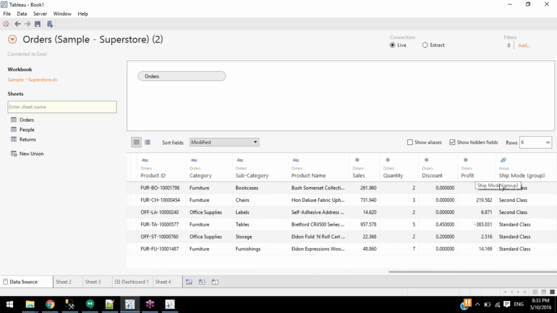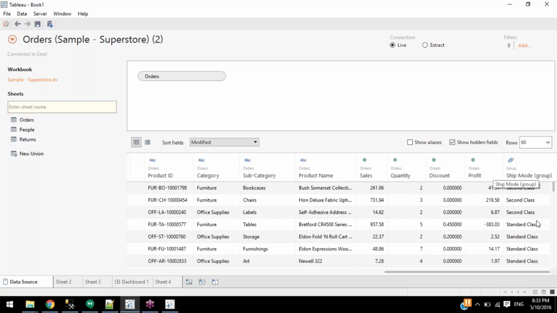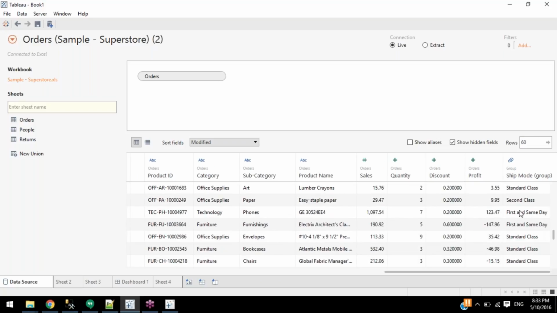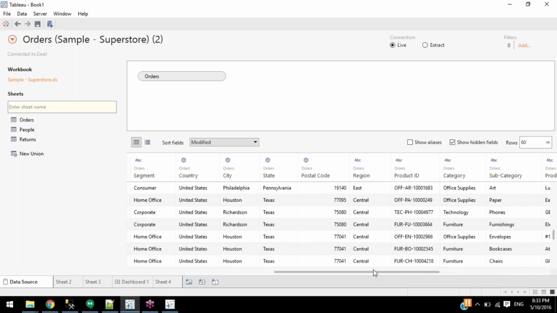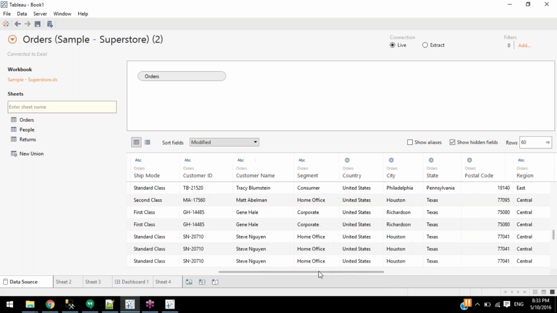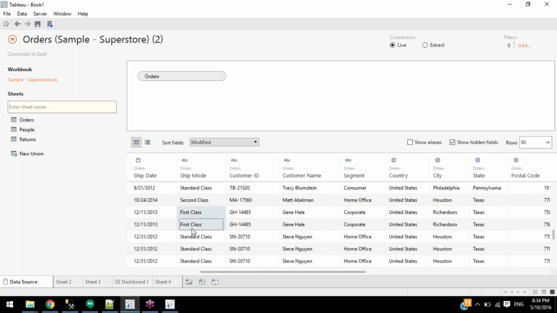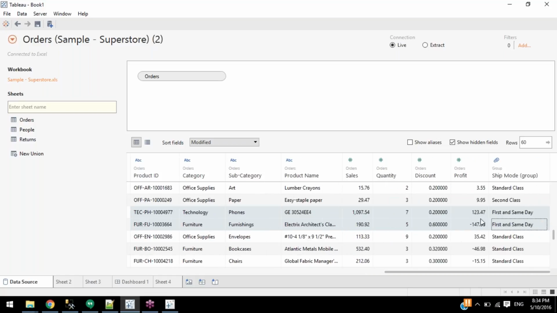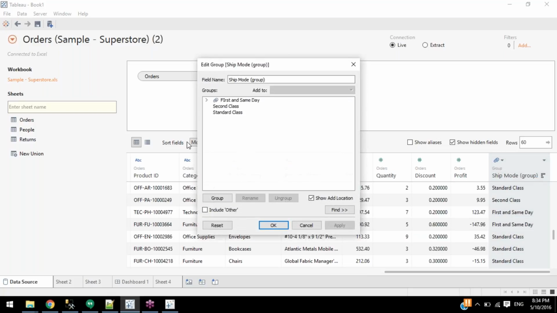Now it's going to display it this way. If you observe here, there is a ship mode column, but the group is listed next to it. First class and same day is returned rather than first class. In the ship mode, first class is listed, but in the ship mode group, first and same day is listed, because I defined the group that way. If I need to edit it, all those values equal to first class and same day will be grouped into this group.